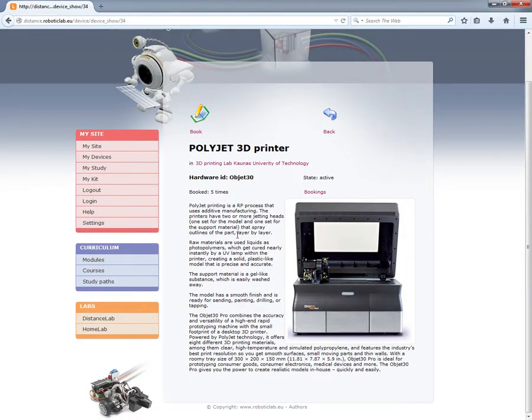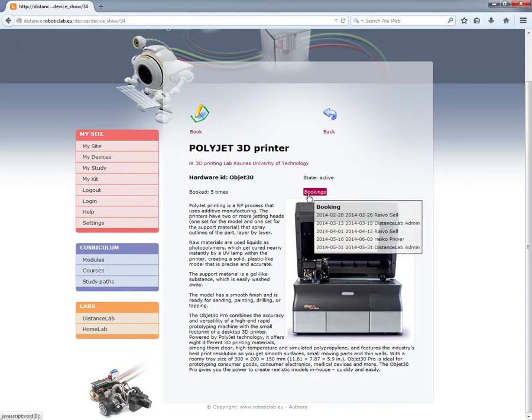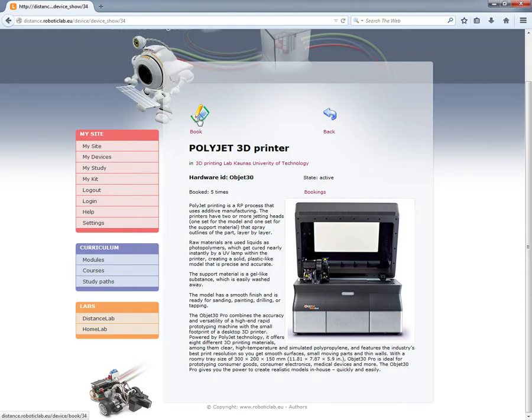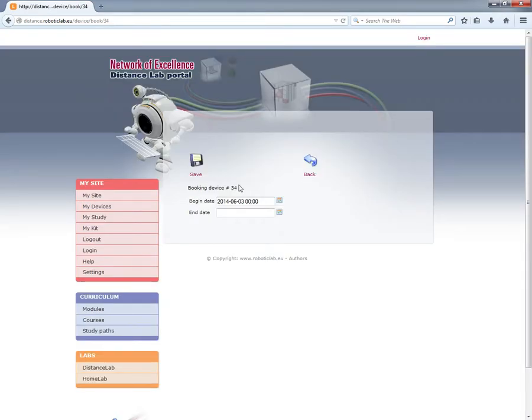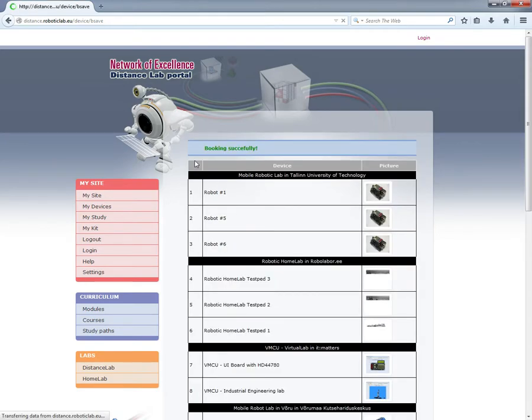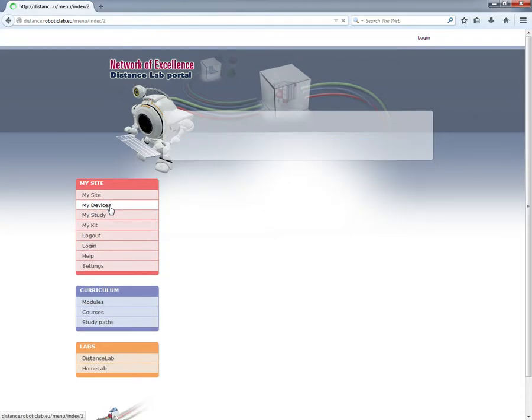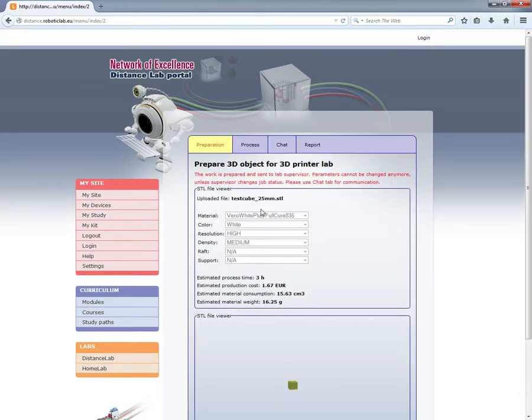and here's the description. I can also check the bookings and be sure that it's available, and if everything's correct, I can press the button Book. Booking starts today, and I can select the end date. I will book it for 1 week. Then I press Save, and I get the message booking successful. Now it means that if I press My Device, I have already the device booked for me.